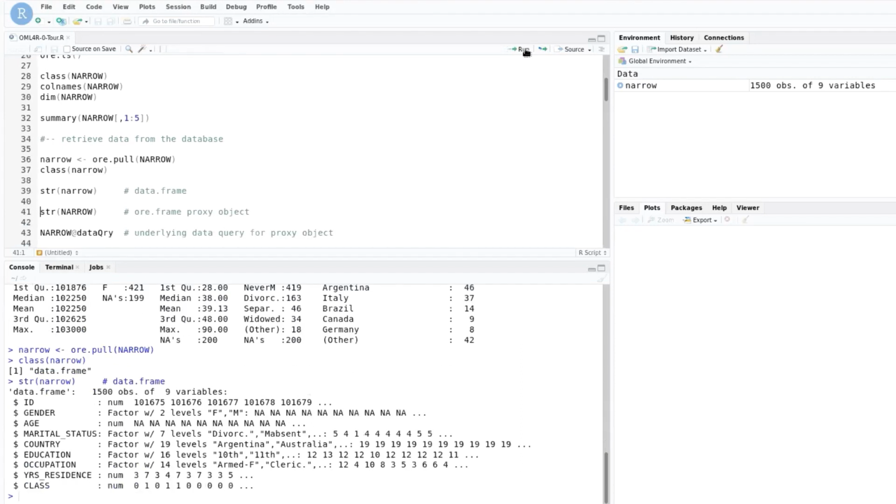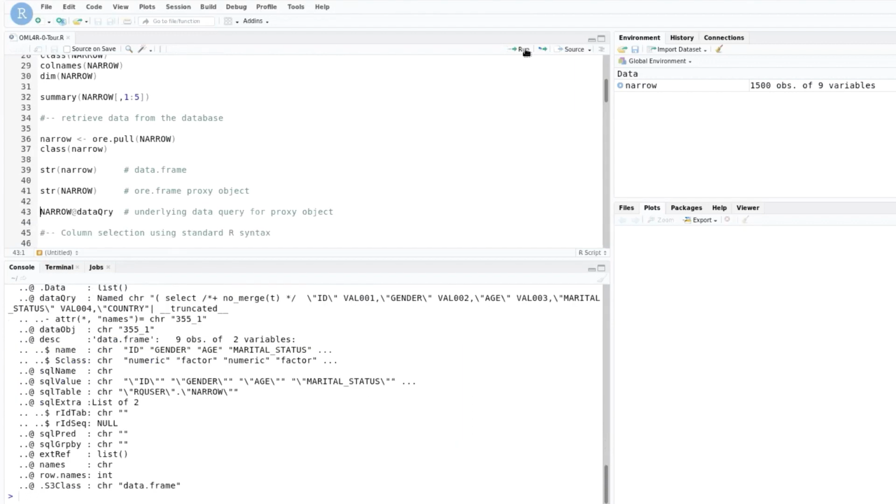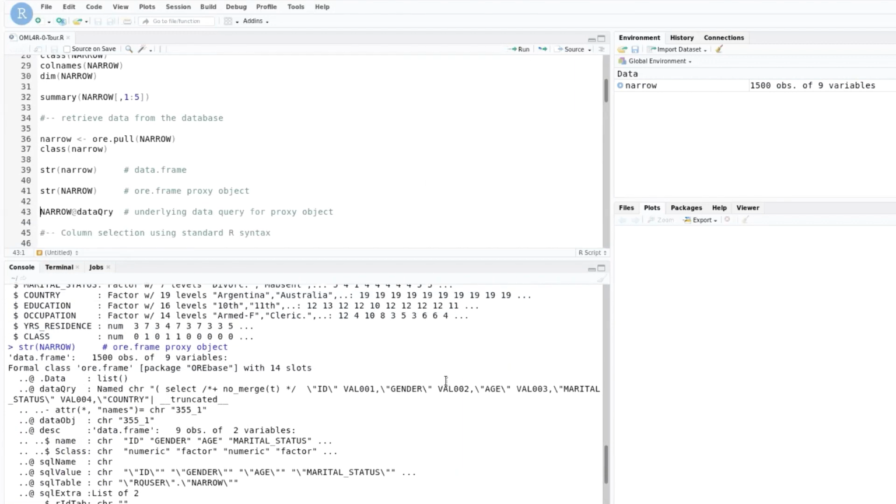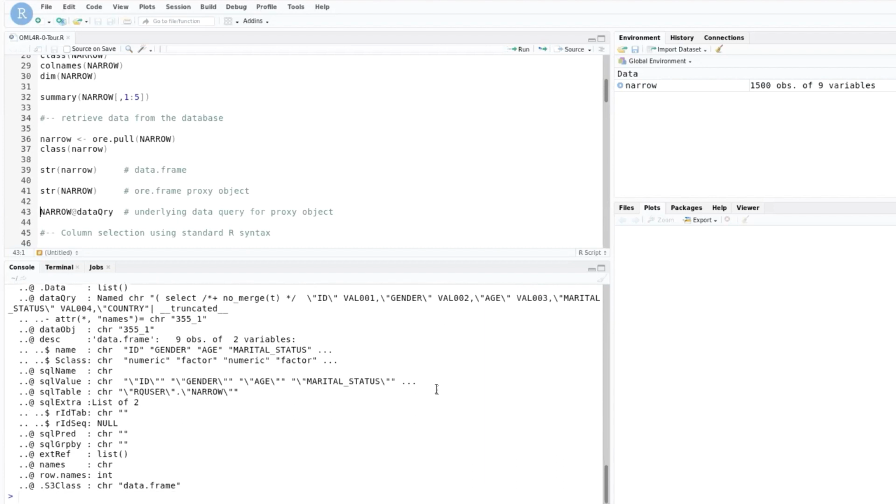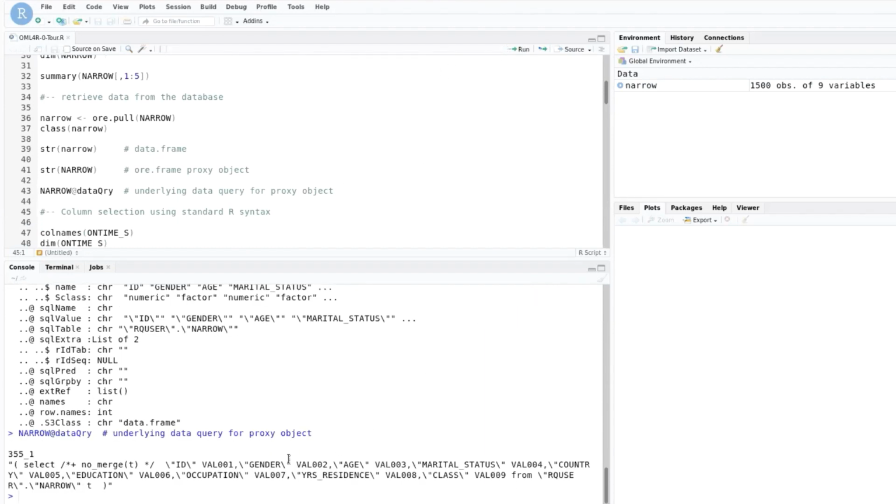Now, if we look at the structure of that, just as we saw in the slides, we have the standard R data frame structure. If we look at the narrow structure, we see it's a very different beast. And in particular, if we look at the data query, we see that this is what is mapping to the table in the database itself.